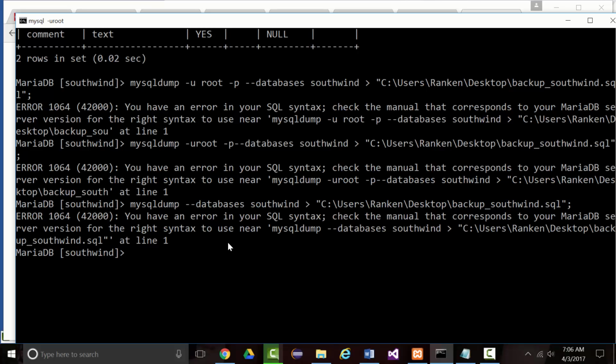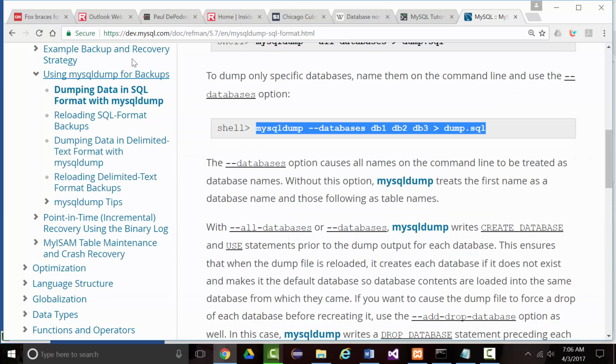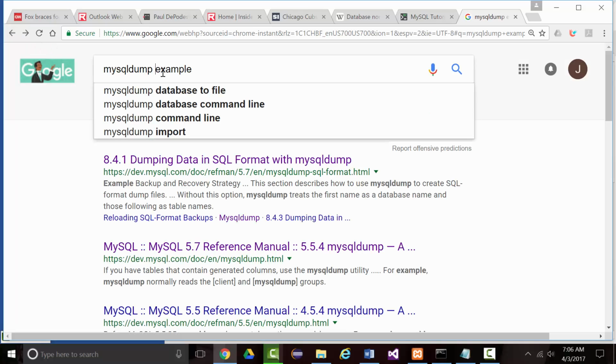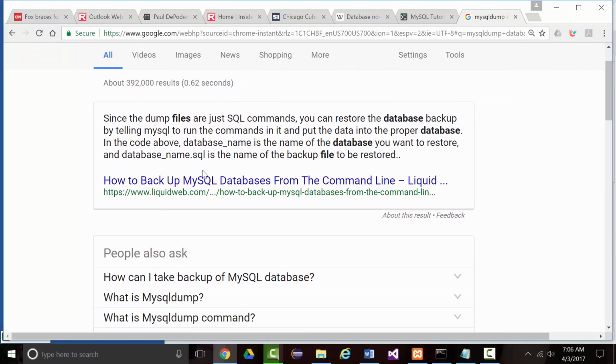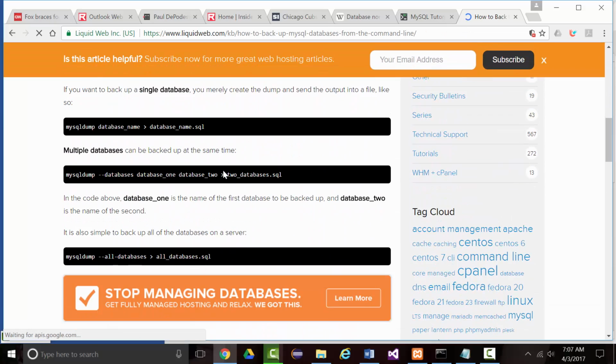Problem is, when we have only one line like this in a command, it's telling me the error could be any place. So MySQL dump minus databases Southwind, and we're giving it a name. MySQL database to file. Again, I'm looking for something that I can use from the command line. Minus minus databases, the database name, greater than, and then the file name.